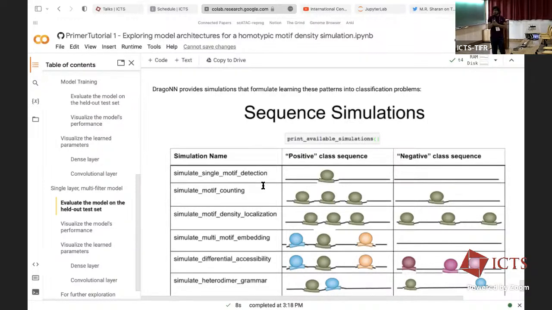In those cases, we don't even train binary models. We just train regression models, and the readout is some notion of activity. It can be chromatin accessibility. So there are no real positives and negatives there. It's just a continuous value. It'll tell you how the overall activity changes as a function of the distance between two motifs.